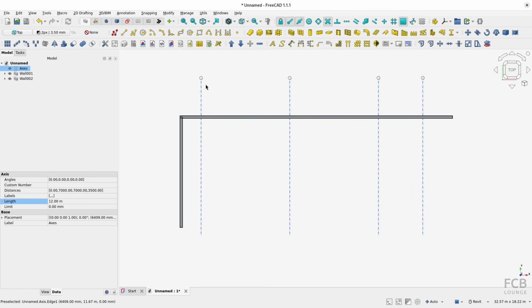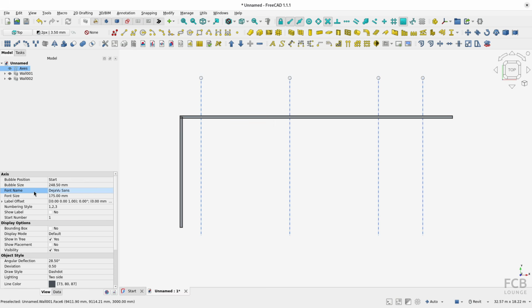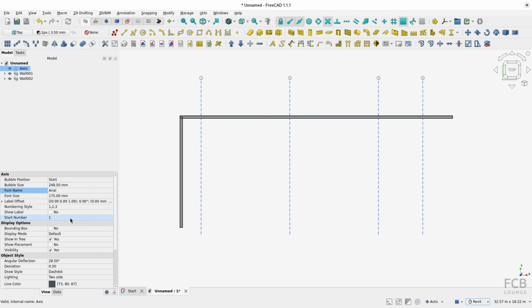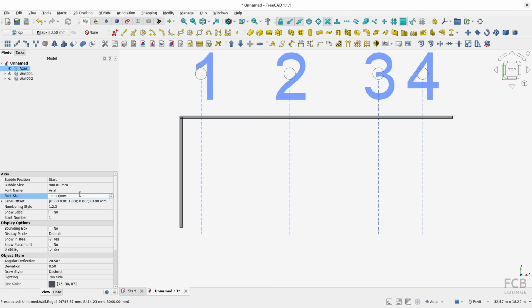But now the bubbles and the numbers are too small. So in the view properties, I can change the font name. I could change it to Arial. Then I could change the bubble size. So if I change it to 900, the bubble size is much larger, and now the font is small. So I will change the font size to, let's say 400, maybe 500 should be okay. So this is how you can change how the axes are numbered.